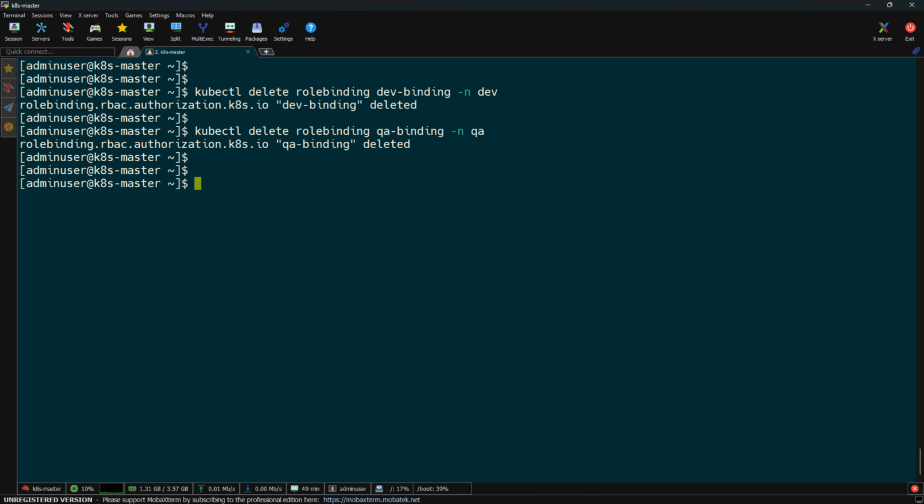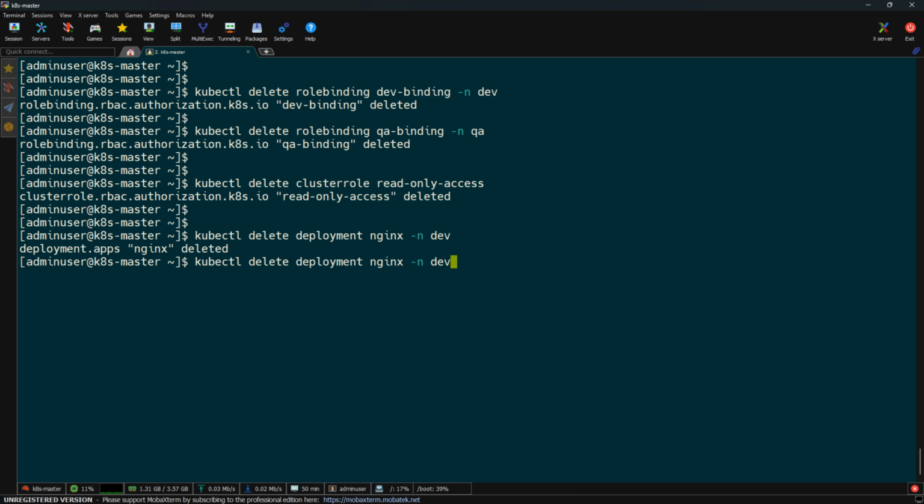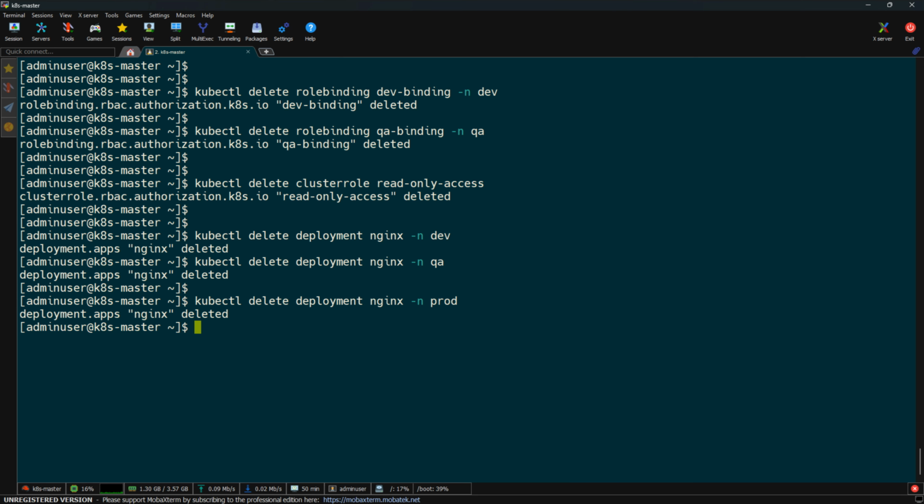Now let's delete the cluster role, read-only access. This removes the reusable role we created. Now we'll delete the deployments. kubectl delete deployment nginx -n dev, QA, prod. This removes all sample workloads.